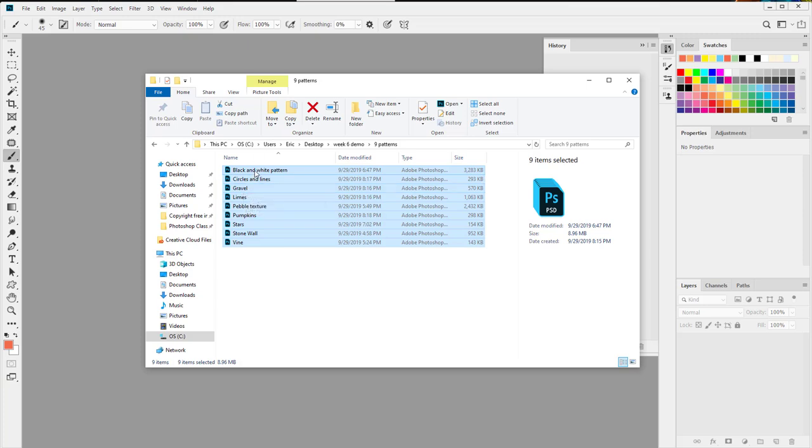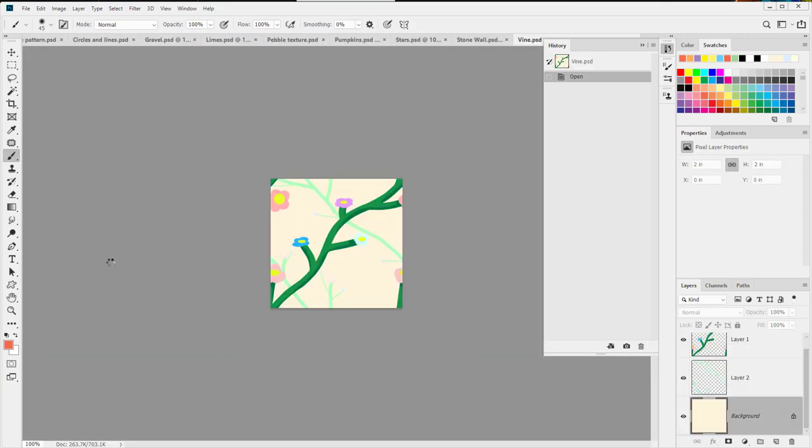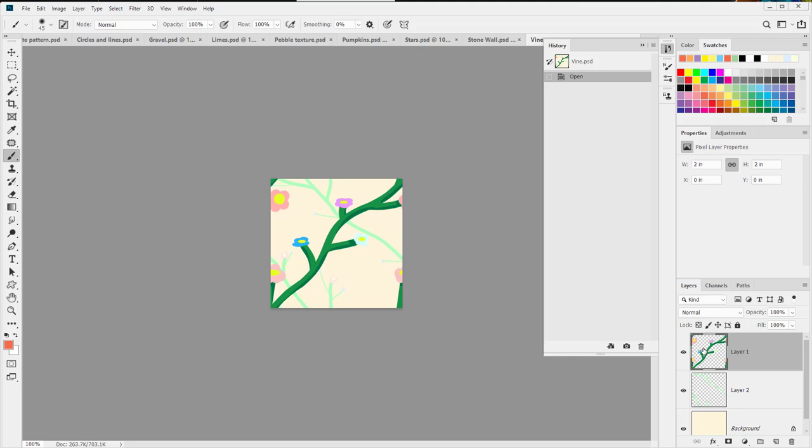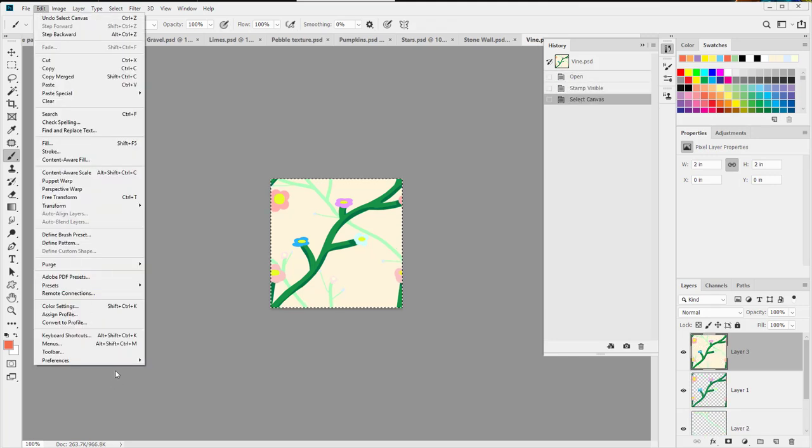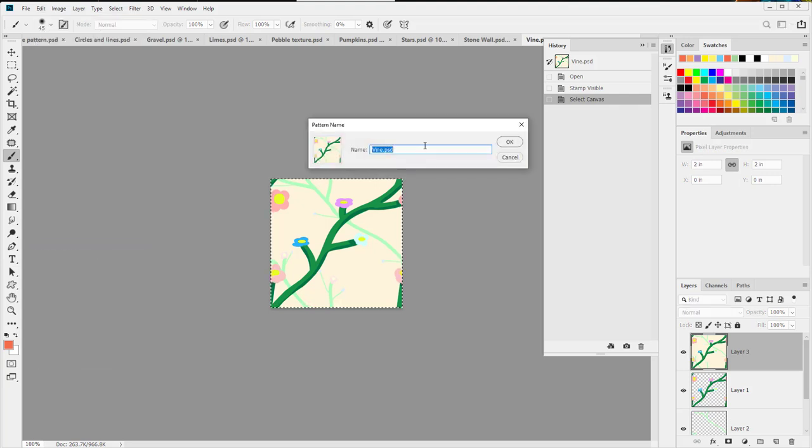So let's do it. I'll drag these. And it looks like I have one of them maybe the wrong size. Let me check the limes when we get to it. So this, I know everything's good here. So I said Control-Alt-Shift-E, Control-A, Edit, Define Pattern. We'll call this Vine Pattern. All right, let's do this. Pattern 1, Vine.